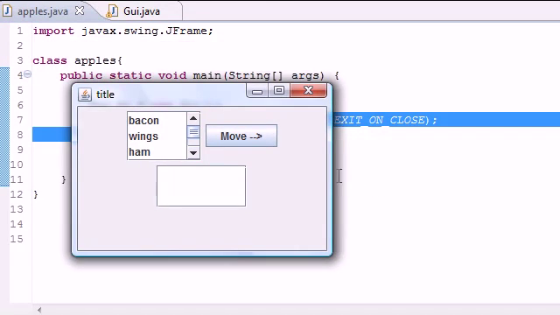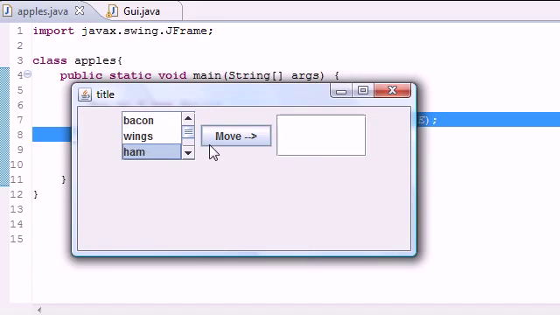So that is our final program using multiple selection lists. I hope you guys enjoyed it.